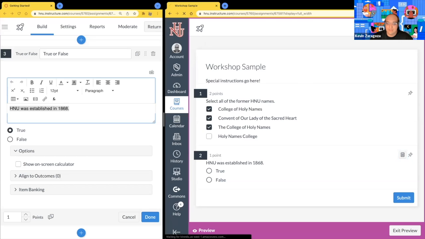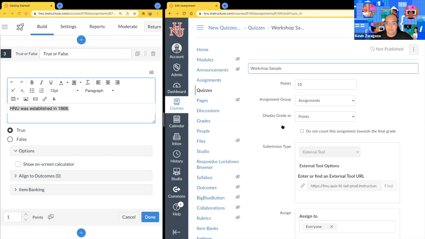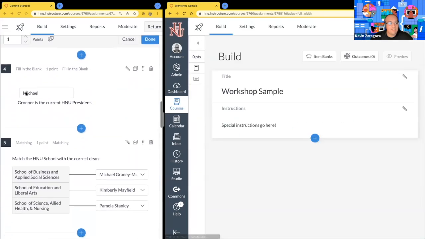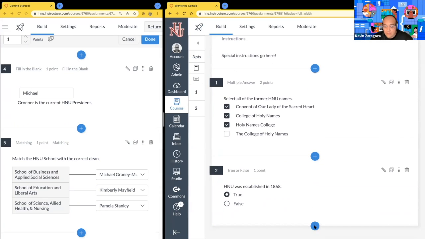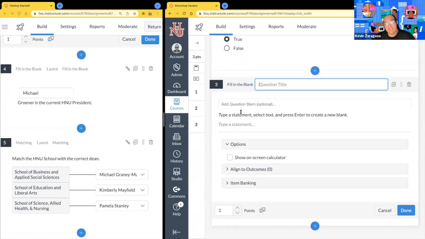All right, so let's go back. And then it is here. And then we go to build. And our next question type is this fill in the blank. Let's go ahead and hit plus. Fill in the blank is there. And this one's actually pretty fun.